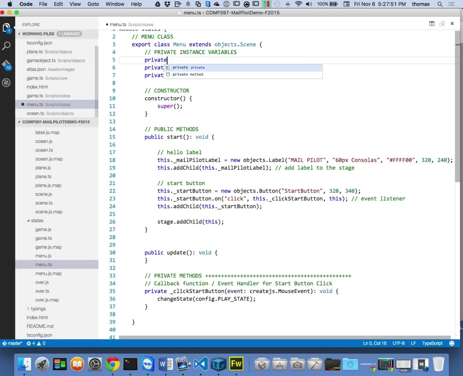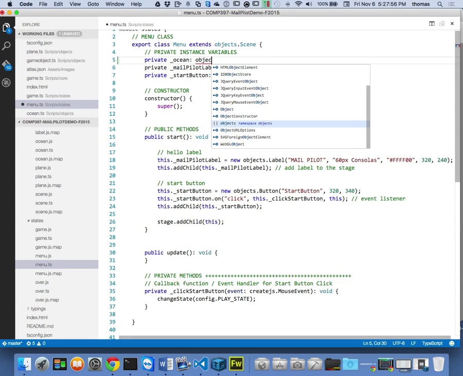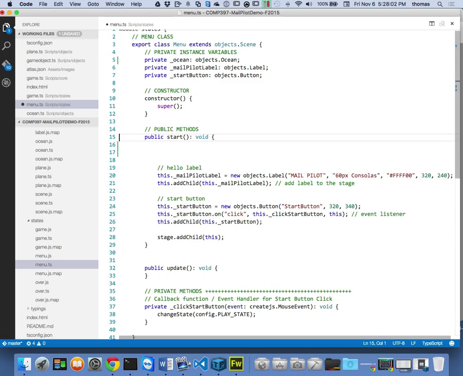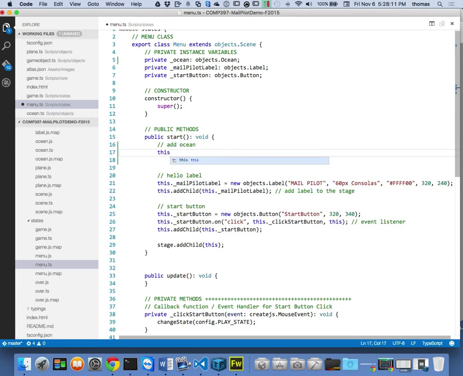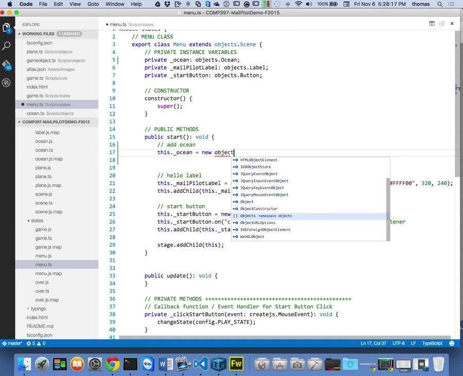I'm going to go private underscore ocean is of objects dot ocean, right? Same idea, right? And exactly the same code, actually. I probably could copy and paste, right? But I'm not going to, just to show you guys again. So add ocean, and then we're going to say this dot underscore ocean. So I can just reuse this now, right? Is equal to a new objects dot ocean.